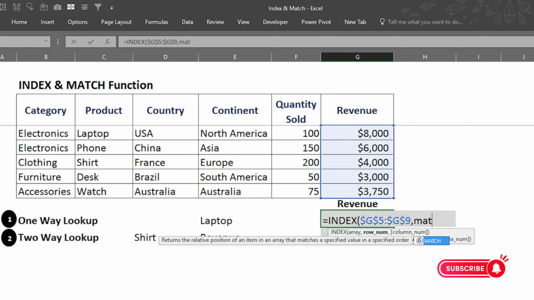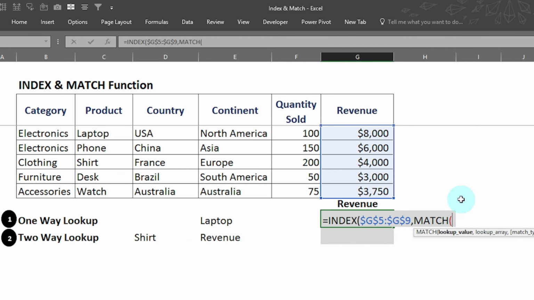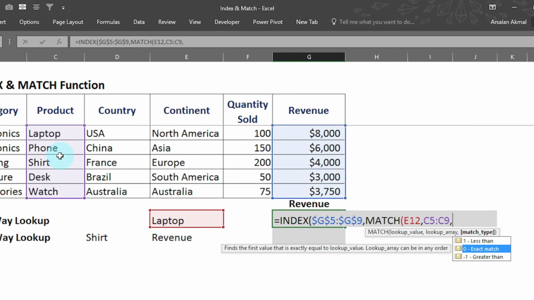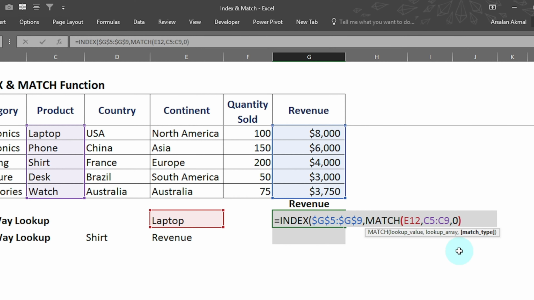We write MATCH, we press tab, and we want to look up the value over here, and the lookup array is going to be the product, because we have laptop over here, so it is coming from the product column, and for match type we select exact match, close the bracket, and either we can give the column number argument as 1 because we have selected only one column, or we can just leave the optional column number argument.